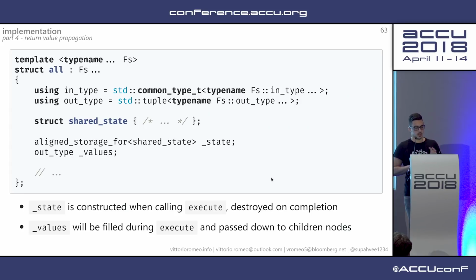So this is how it looks like. We have the in type, out type, the shared state, and then we have some aligned storage for the shared state, because we don't want to force the input type to be default constructible. So we're just going to have some aligned storage and control construction and destruction manually. And then we're going to have an out type instance, which is the final tuple, that will store the values produced by the computations. And this will be accessible from the children of the all node.